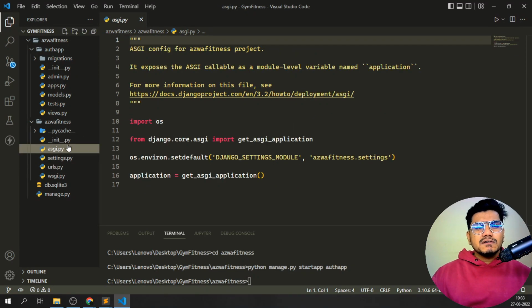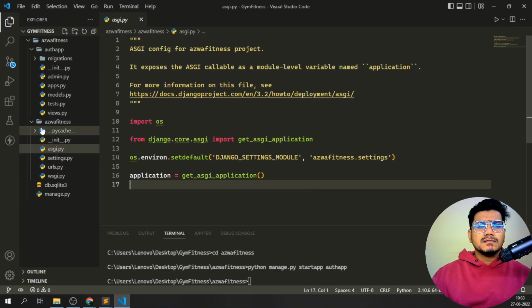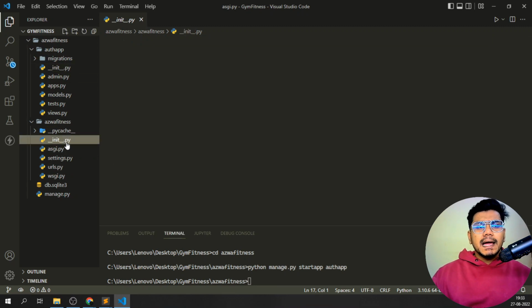So we have an __init__ file. This file is just to get the applications of your project, and it is a constructor file which is going to initialize this. Whenever you are running a project, your constructor is going to run.